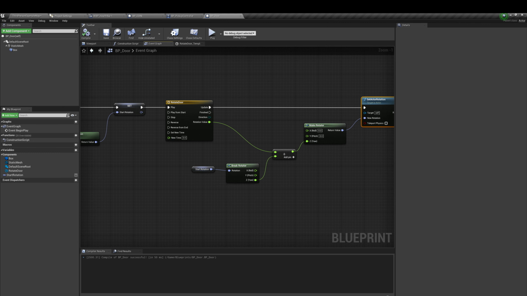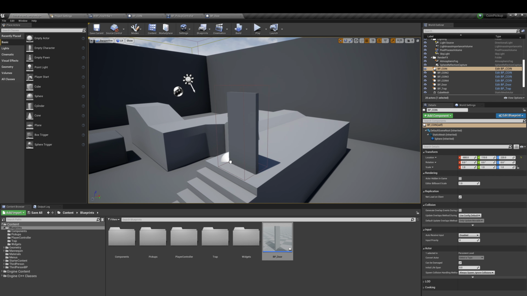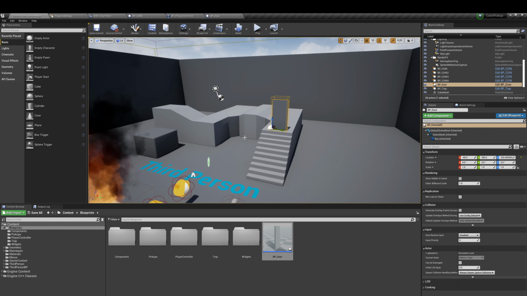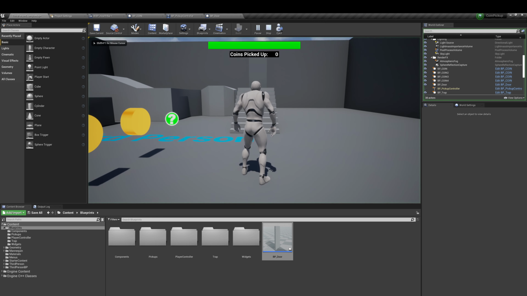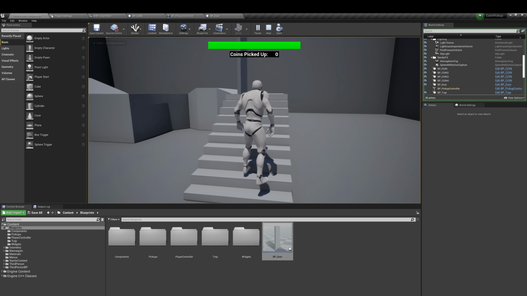So let's drag in a door and see what happens. So we'll pop it at the top of the step, a bit more visible when you hit play. And as you can see, the door is swinging open.